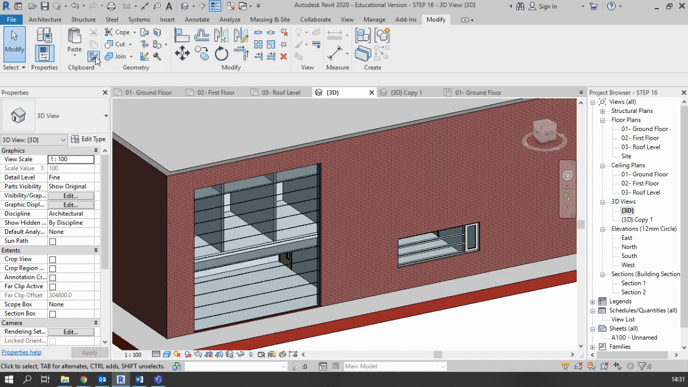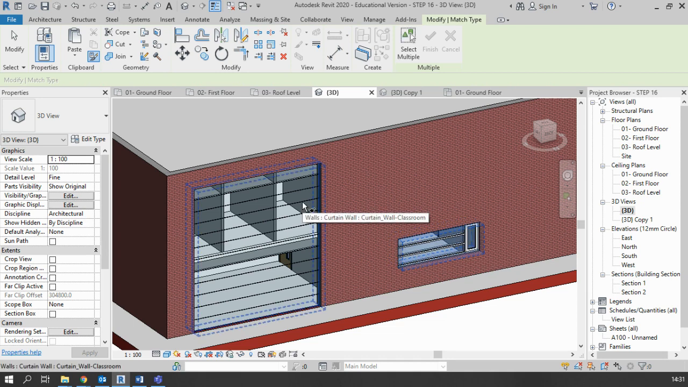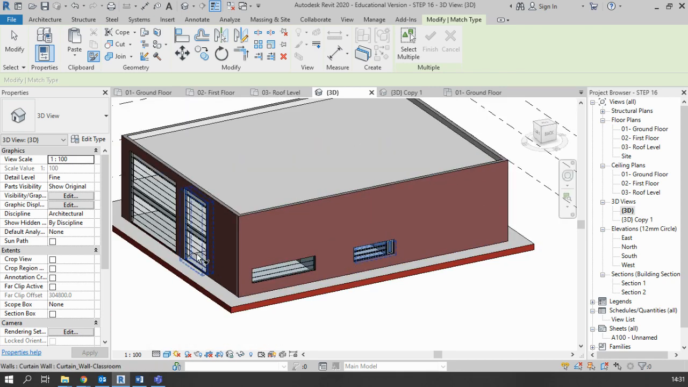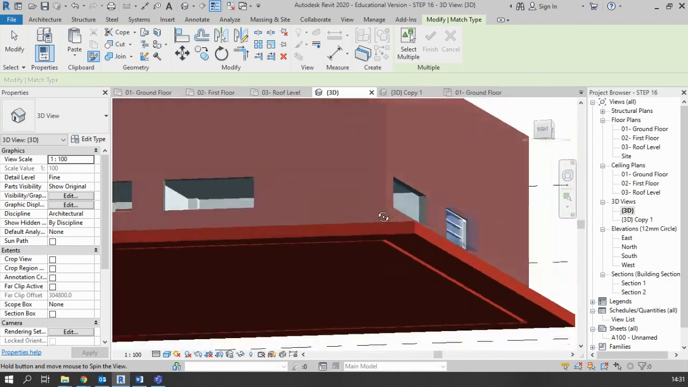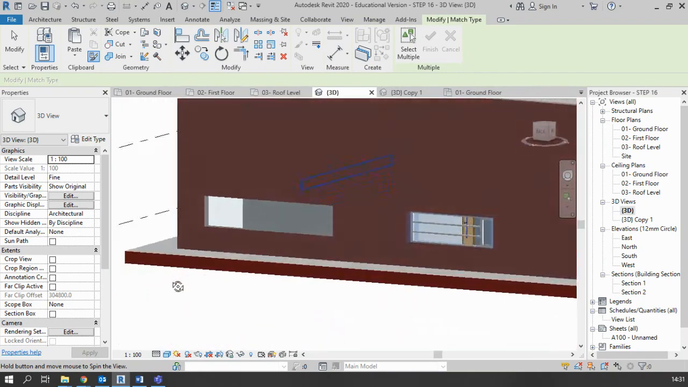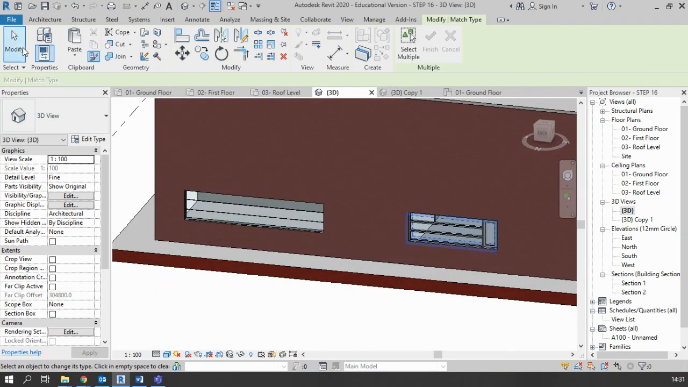So if you go here, for example, click on match properties, click on the one that you want to match to, and the one that you've just created. And that will copy the properties along, so you can go around and change it. So that's copied all my properties in terms of the height constraints and that kind of stuff over to these 3 windows. Okay, so again, that makes it a quicker process.